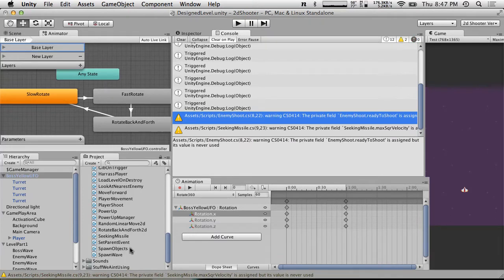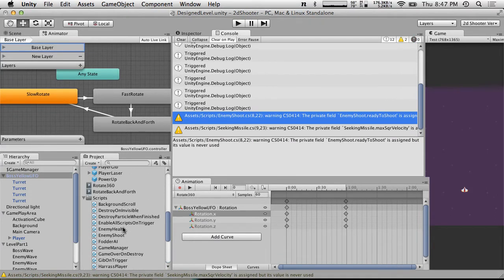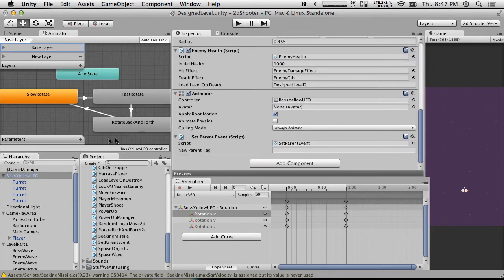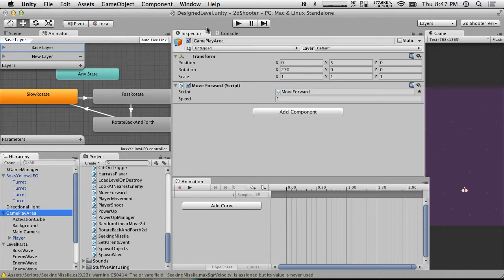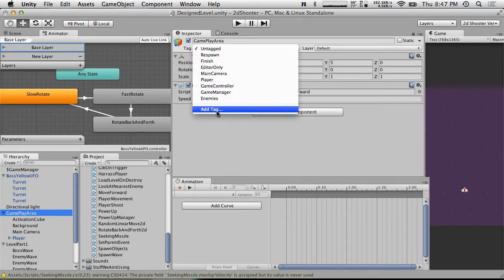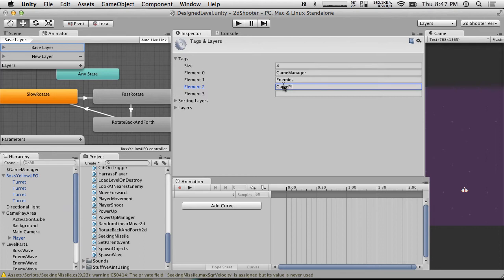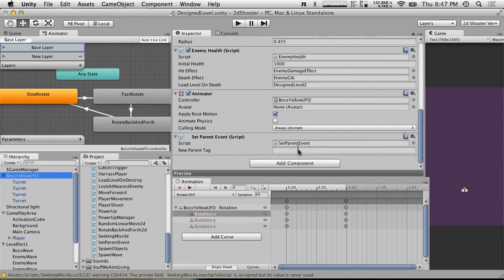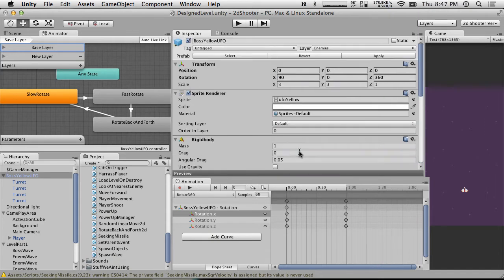All right, so what we're going to do now is Boss.yellow UFO should already have the script on it. We're going to actually tag the gameplay area with a new tag, gameplay area. And then we are going to take our gameplay area and we're going to tag it. And then on the Boss.yellow UFO, we're going to set this to gameplay area. I'm going to apply.